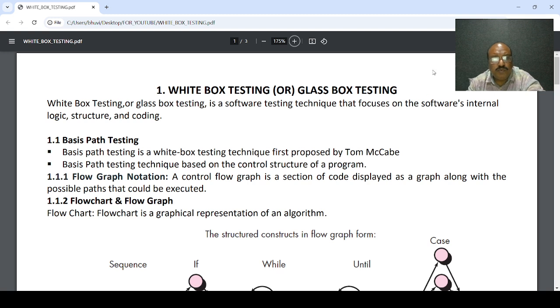So the first part is basic path testing. This was proposed by Tom McCabe. Basic path testing is based on the control structures of the program. The crucial components include flow graph notation. A flow graph is a control flow graph. It is a section of code displayed as a graph along with the possible paths that could be executed.